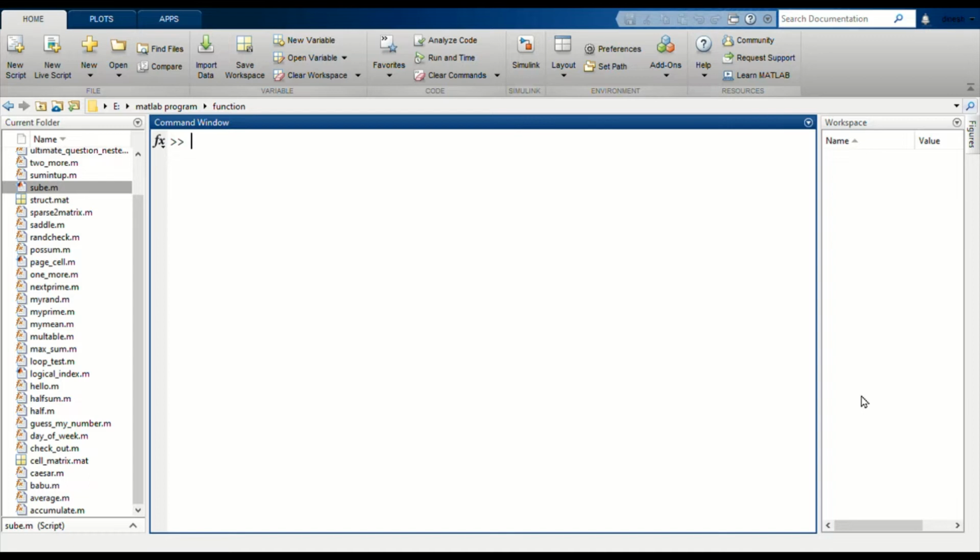Shown here is the MATLAB window. This is how MATLAB looks, and this is the command window where you enter the command, and this is the current folder which shows which folder we are in. We'll start with basic arithmetic operations such as addition, subtraction, multiplication and division.